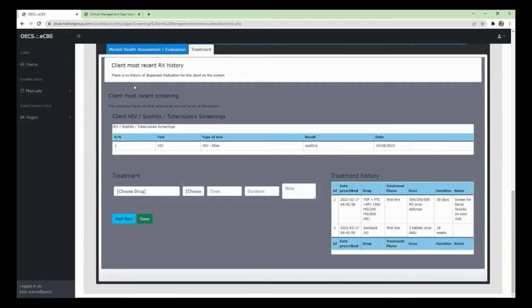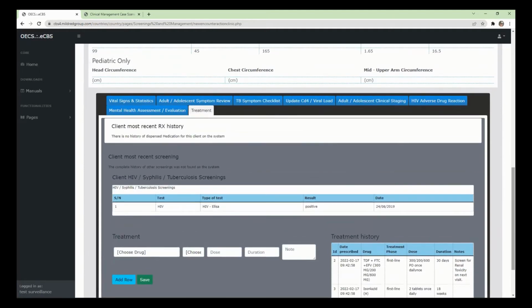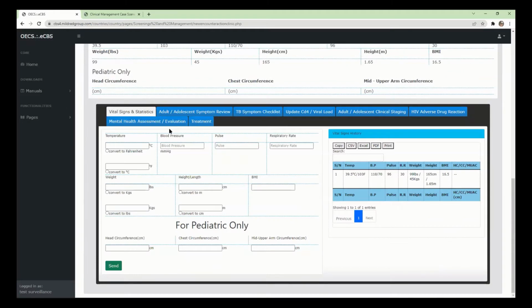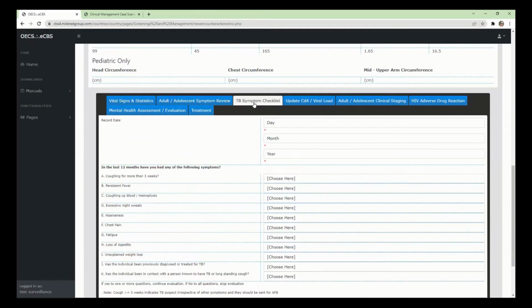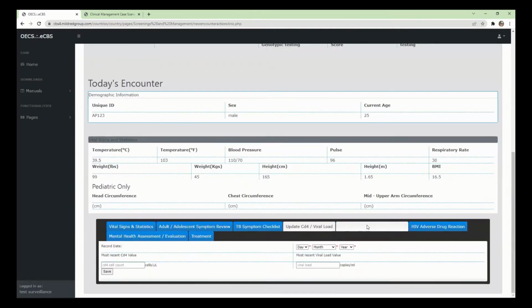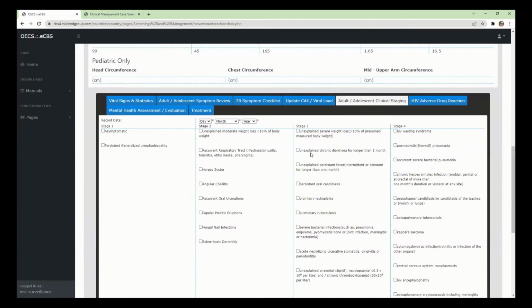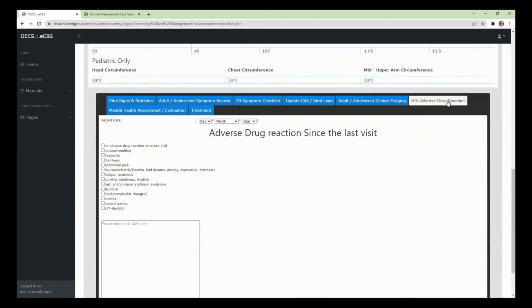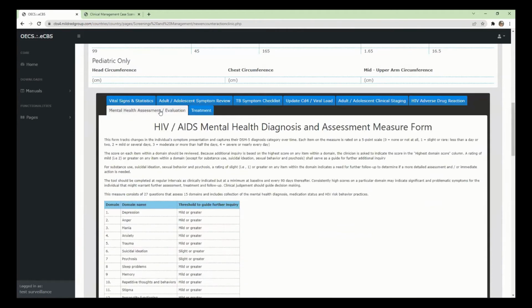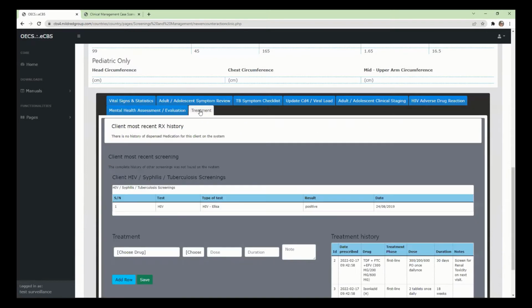And this concludes all you do on clinic days for HIV clients. So what you do is vital signs, symptom review, TB symptom check. You use this optionally to update CD4 and viral load values if you have new results. You do clinical staging if anything changes. You need to stage at least twice a year. Then you have adverse drug reaction, which is also optional if the client complains of side effects. Mental health assessment, based on how often you do mental health assessment for clients. And then treatment, to fill in new medications or refills that you order and check if the client collects these medications.